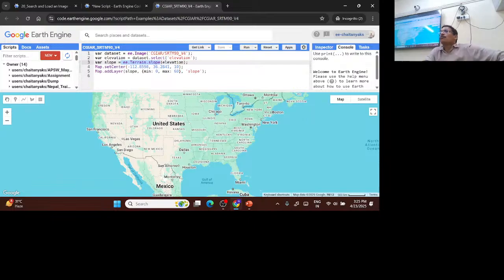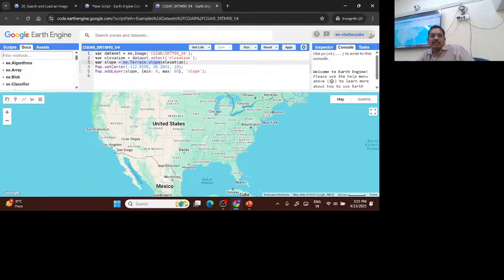ee.Terrain.slope. So whenever you find any function, you always make it a habit to look into the documentation. You copy this function ee.Terrain.slope. I am talking about this example. Go to docs, and then you search for this function ee.Terrain.slope. So you see this ee.Terrain.slope.